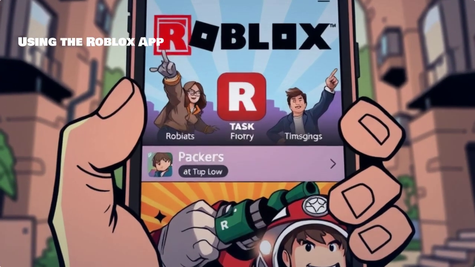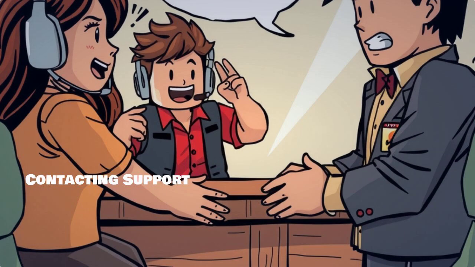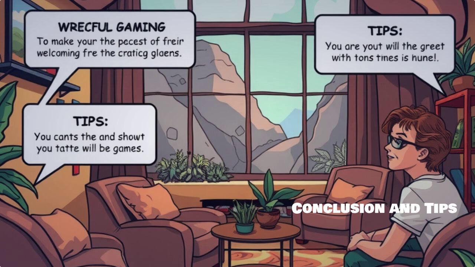Consider using the Roblox app on your mobile device. It's often a reliable way to bypass Facebook login issues. If you're still facing issues, it may be time to reach out to Roblox support for assistance with your account. In conclusion, remember these tips to prevent future login issues and keep your gaming experience smooth.